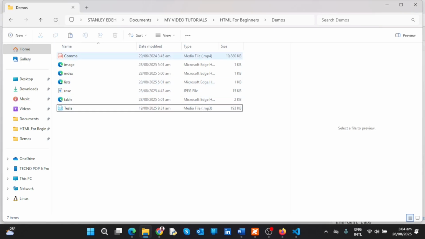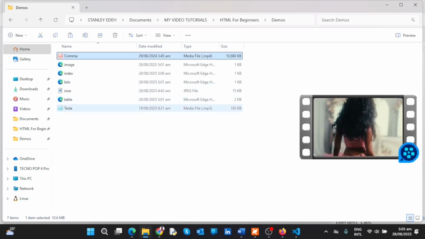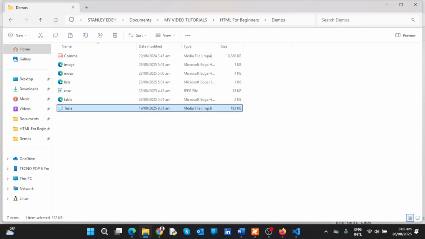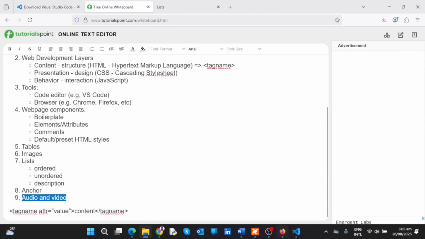I have included 2 more files to my list of files. This is a video file, and this is of course an audio file. So because we'll be starting with the audio file, let me quickly show you how this actually works.